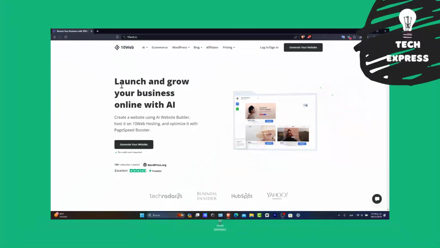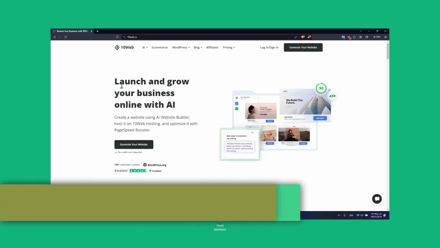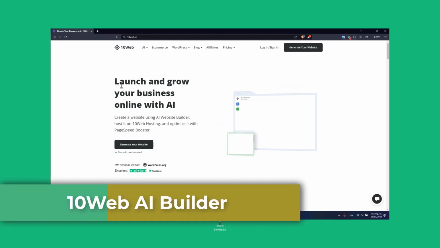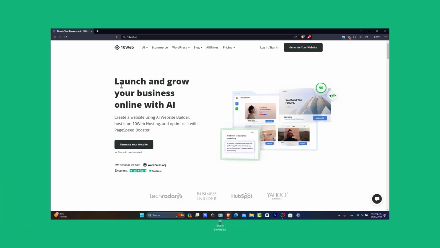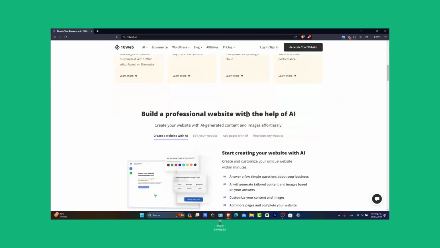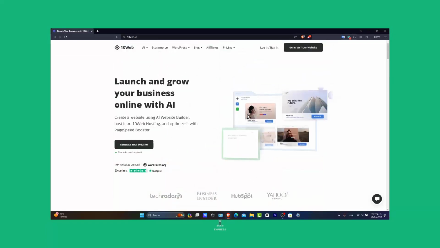In this tutorial, we're going to be exploring the 10 Web Artificial Intelligence Builder, an innovative tool to harness the power of artificial intelligence to create WordPress websites. This is ideal for beginners and those looking to streamline their web design process. This artificial intelligence builder is your gateway to creating professional-looking websites with ease. Let's begin our journey into the world of artificial intelligence-driven web design.